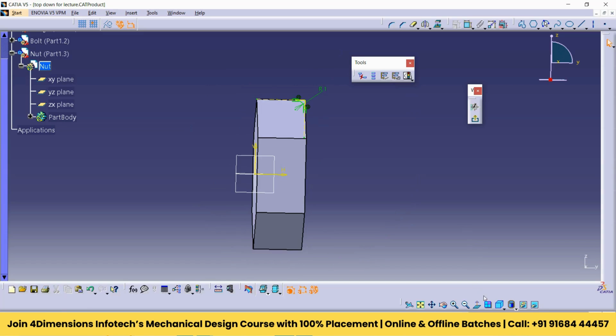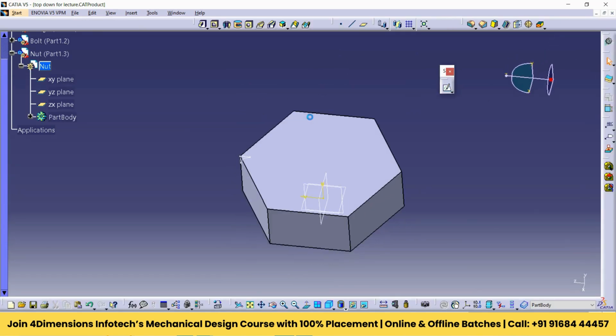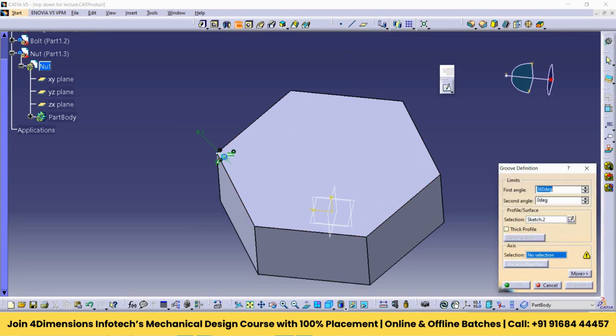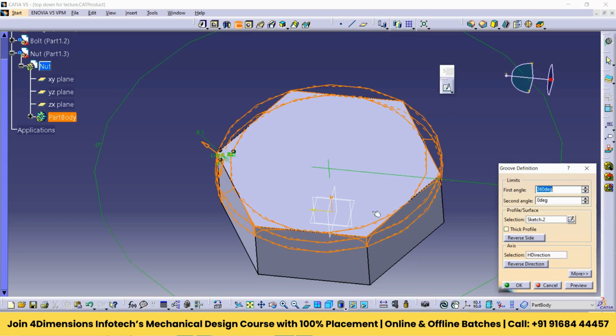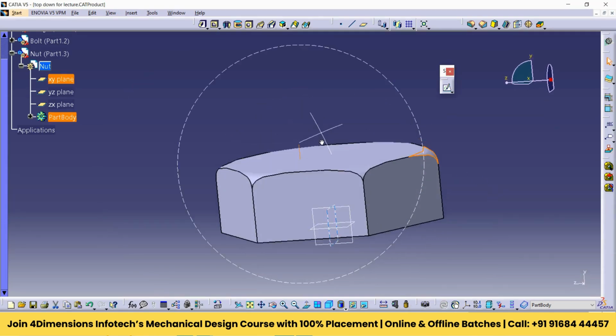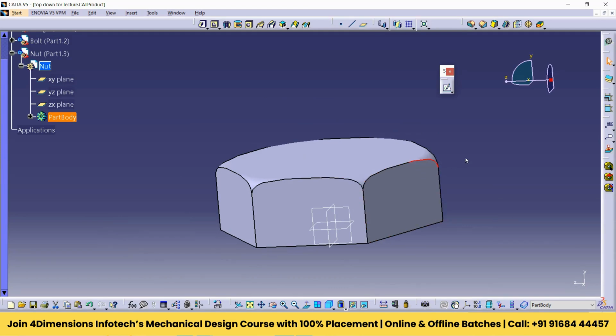We are going to say groove. Say exit workbench. Say groove. Select the profile here, show the axis, say preview and say OK. Now we can see these corners are being filleted here.